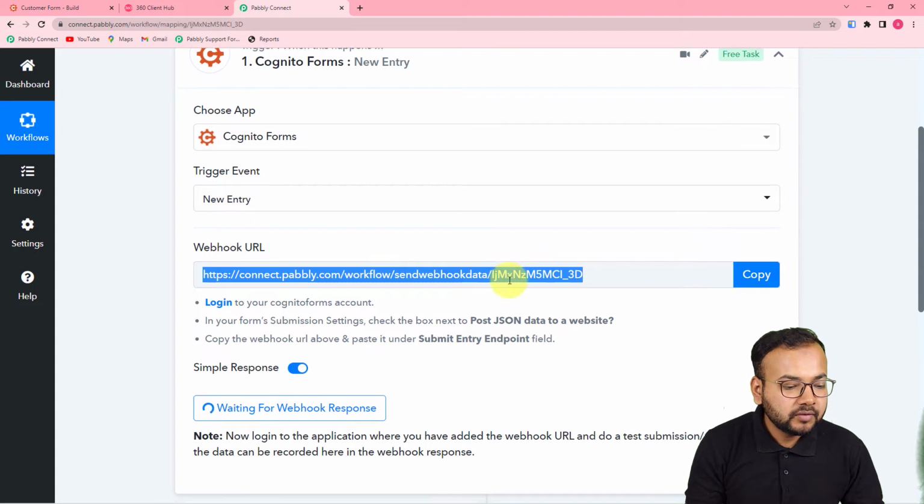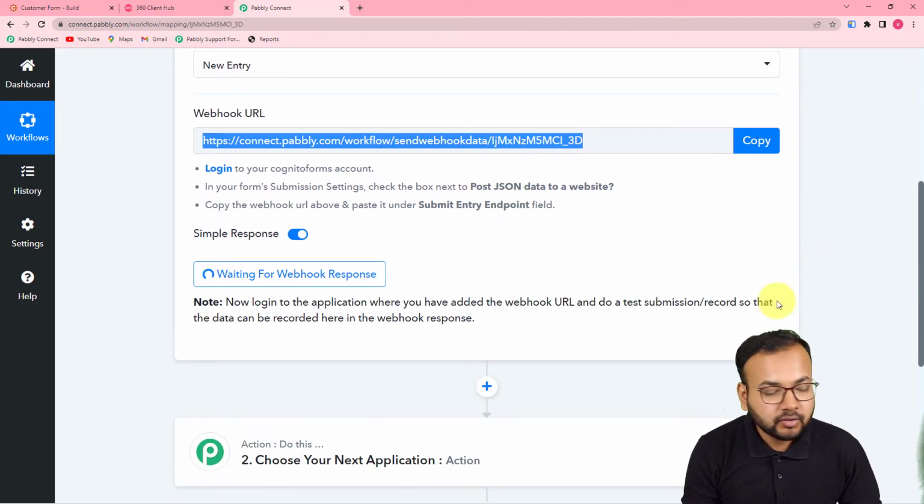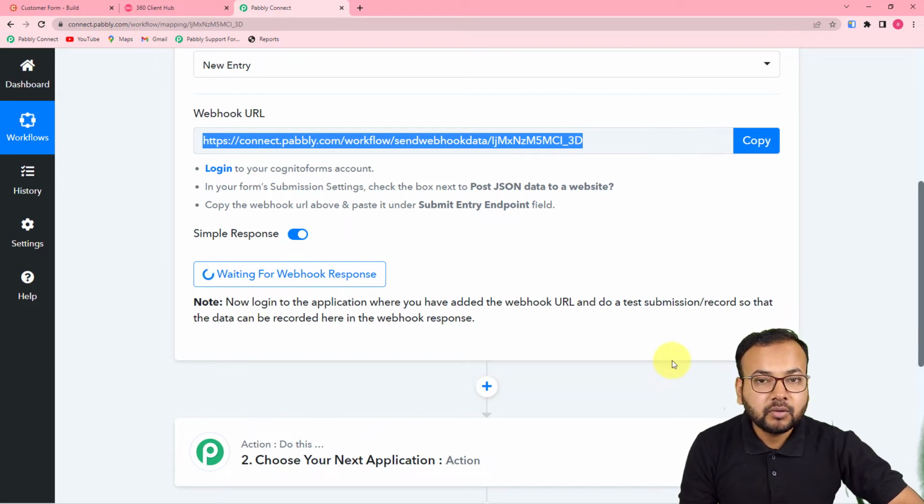And here in this workflow, you can see when you copied this webhook URL, it started showing this waiting for the webhook's response. So this means now you have to perform a test submission or a demo submission, which means you have to fill the lead capturing form on behalf of any demo lead, and we are going to capture the data of that lead here.